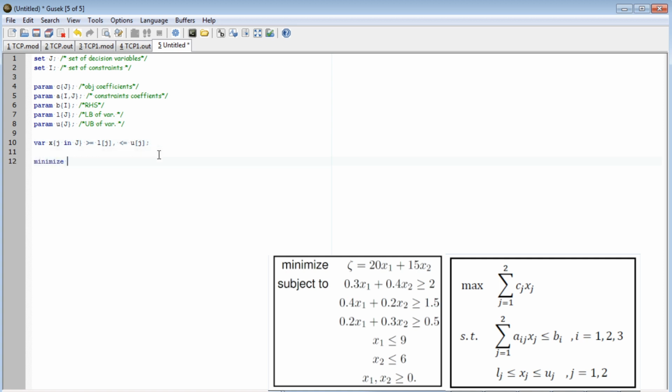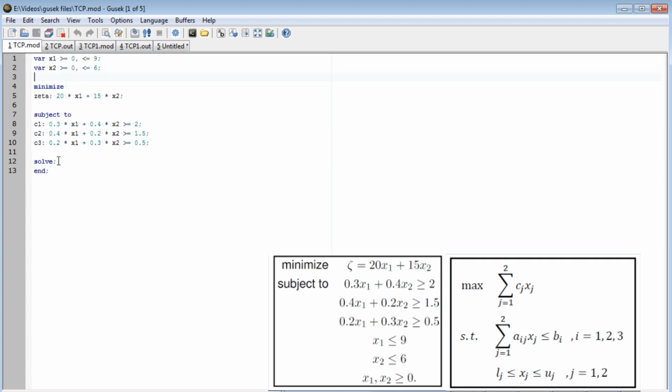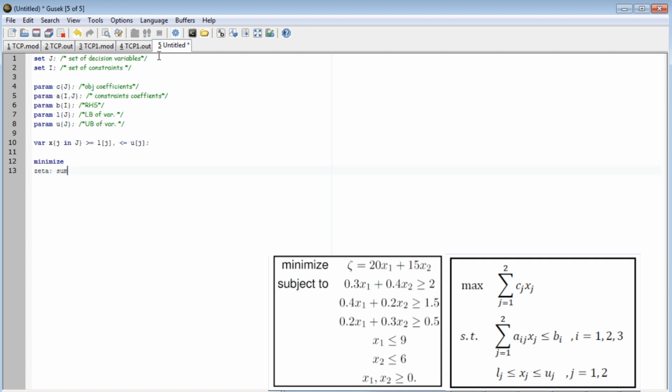You want to minimize your objective function, colon, objective function name, colon, summation. Do you remember how we had it previously? It was 20 multiplied by x1 plus 15 multiplied by x2. I wrote down everything, but now I want to write it like this. Summation over j, cj, xj. So let's do it. Summation over what? It's over j. So j in set j.